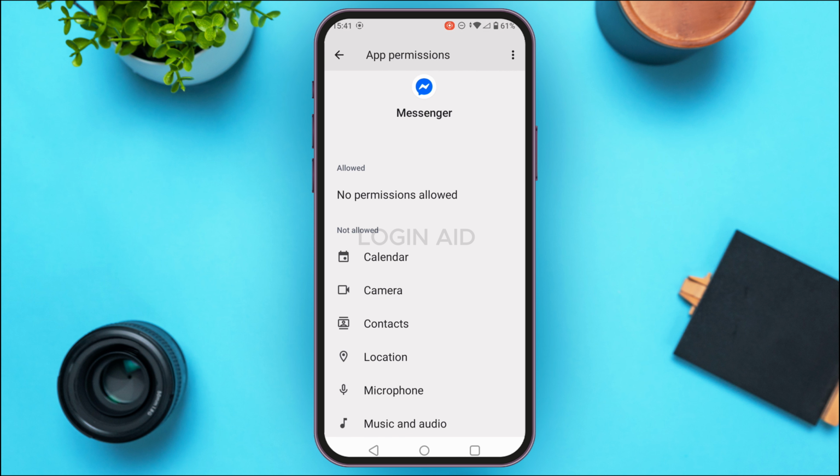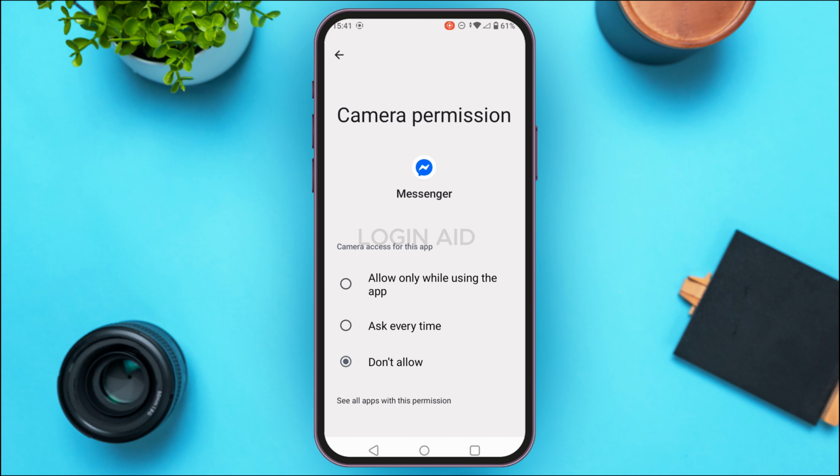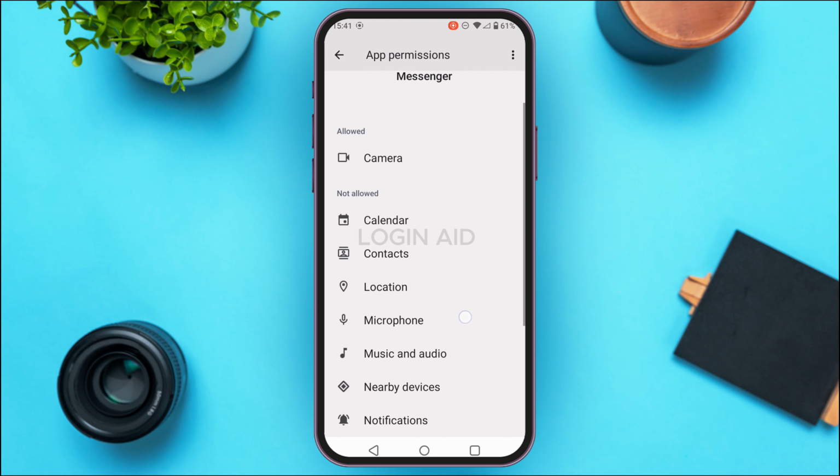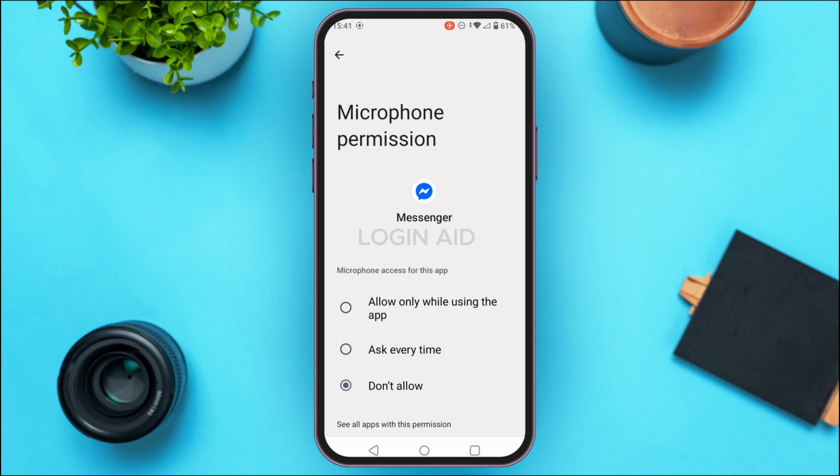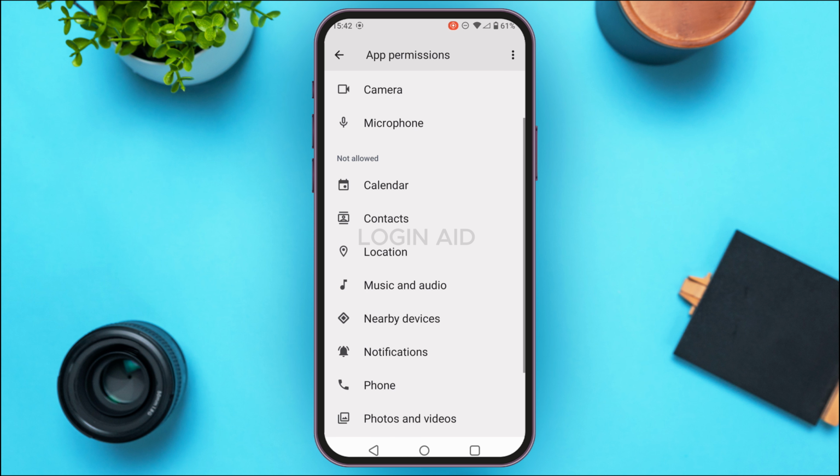Make sure to grant the permission for camera and microphone. So for that, what you have to do is tap on the option camera. Now after you do that, tap on this option allow only while using the app that you can see on the screen. Now go back. Likewise, what you have to do is tap on the option microphone. Likewise, tap on this option allow only while using the app that you can see on the screen. Now after the permission is granted, try calling on Messenger and your problem should be solved. Now the call should not end automatically.